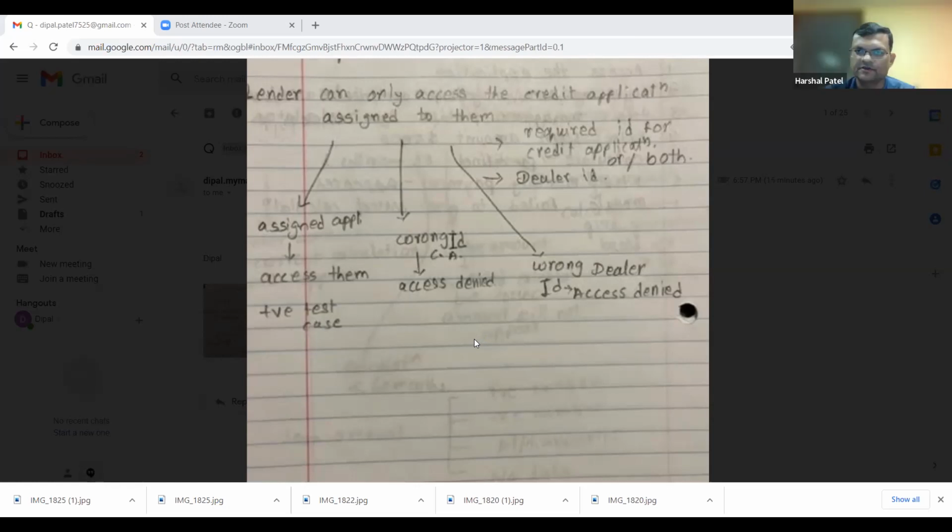So it's like your bank account. Can you see somebody else's money? Can you access somebody else's bank account and peek into that? So same scenario here. So I want you to think about those 4 possible situations that could happen in the system, and based on that, how many test cases you need to prove out this requirement.